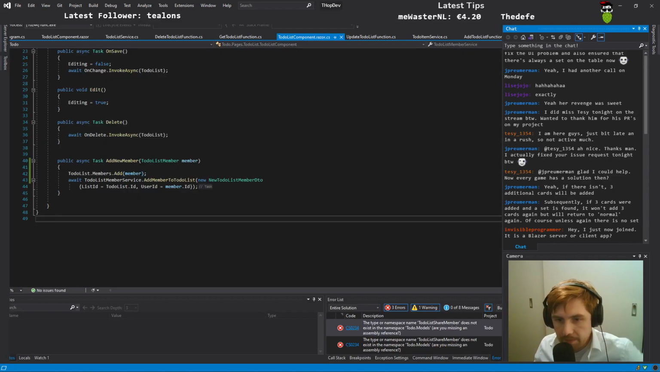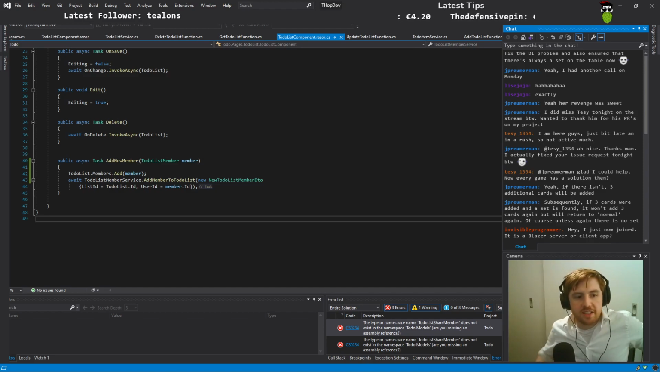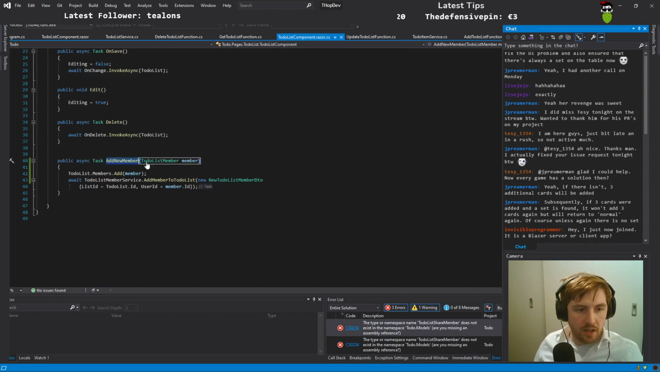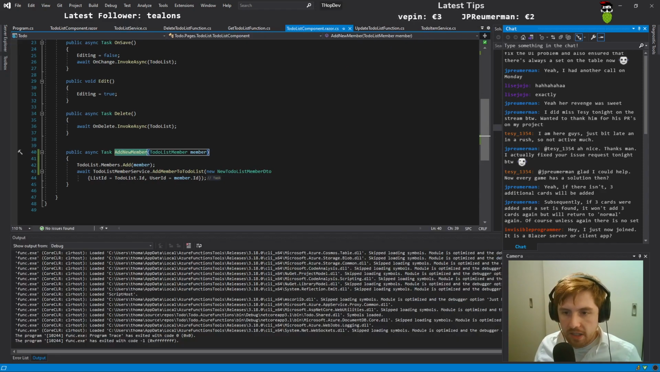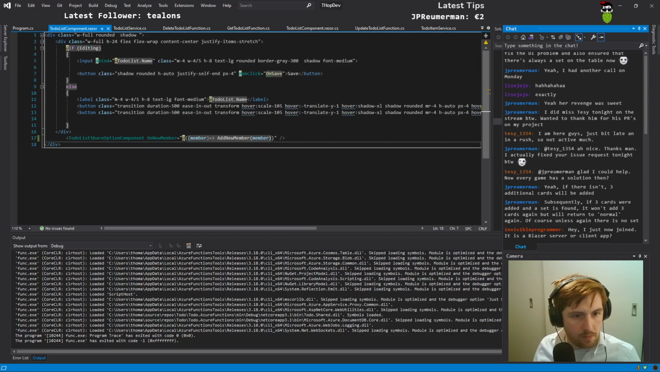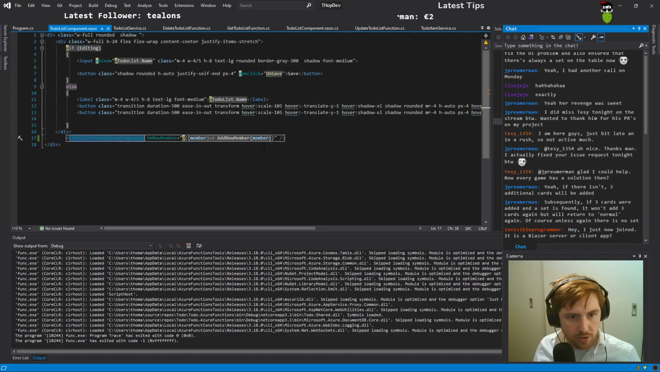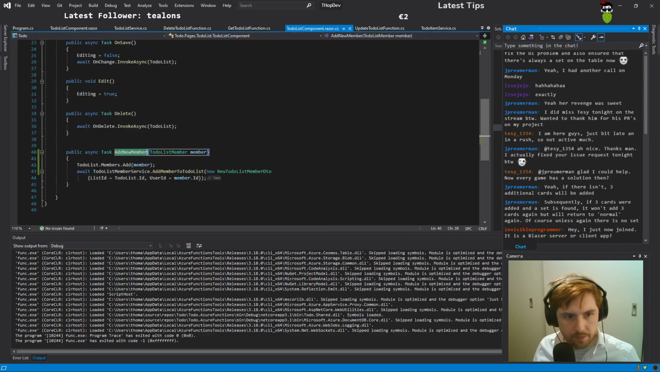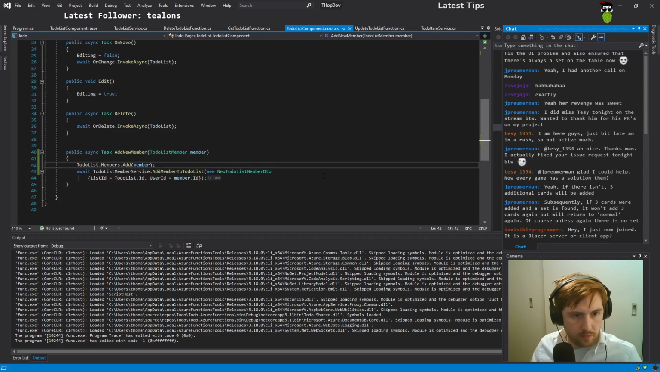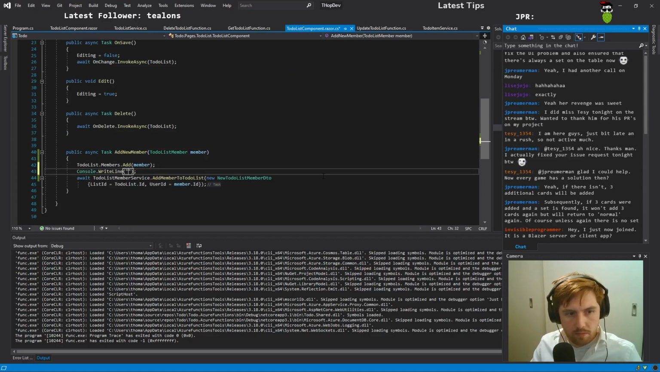Something is going wrong here. Let's fix this before we'll call it a night. Add new member. Yeah, we're using Blazor WebAssembly with Azure Functions. Share options. Test.